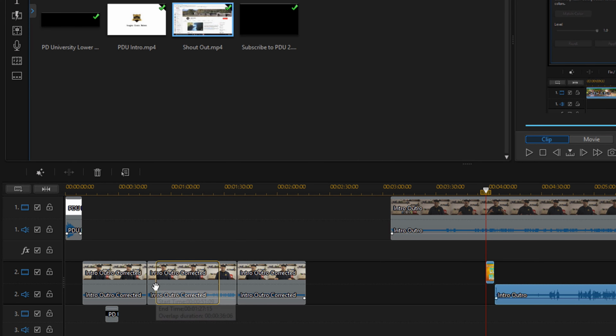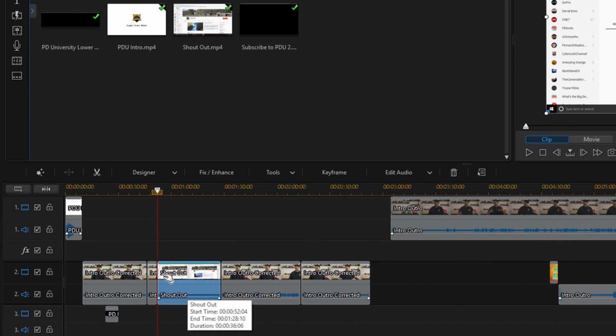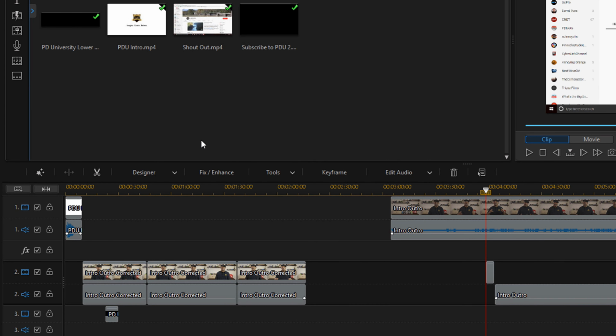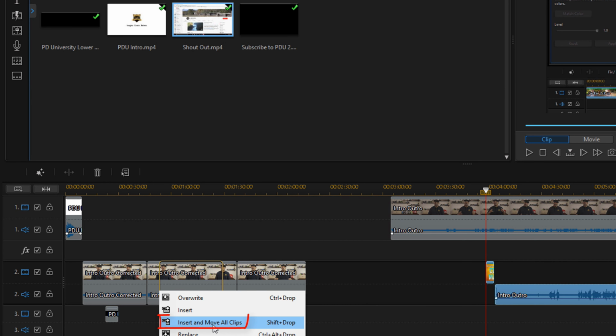The other option I have on here is to insert. If I choose insert, it adds it, it pushes over everything that was after it. The next option I have here is insert and move all clips. So if I choose this one, it's going to move all the clips on all of the timelines so that everything stays in sync.